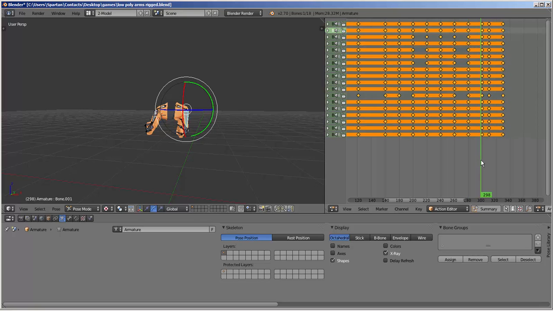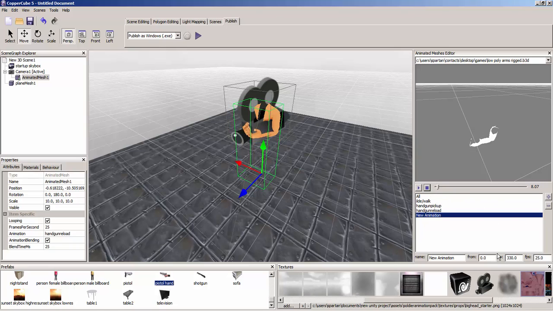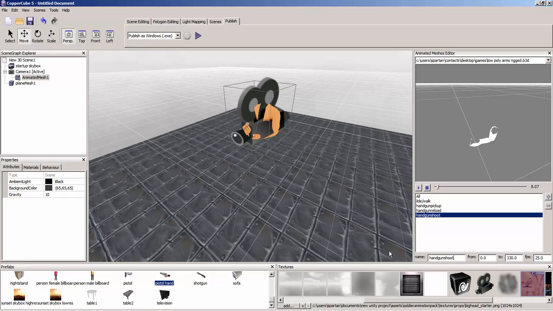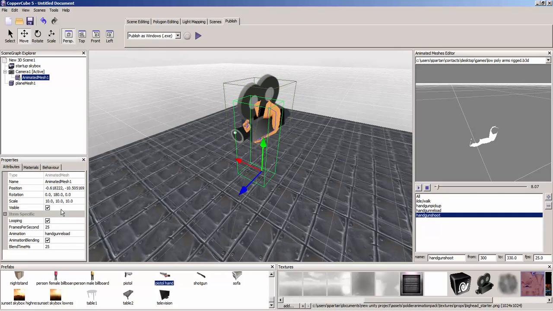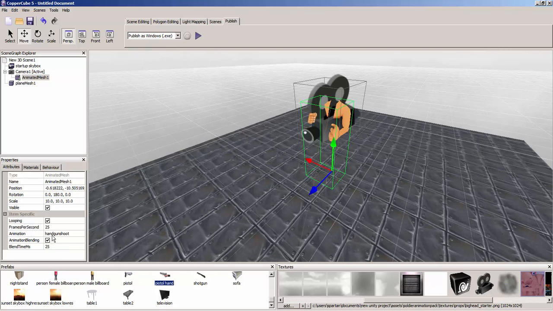Okay, so we're going to go to our new animation, and this one should be our last one. So we set it up at 300 and end at 330, and that's going to be handgun shoot. So 300 to 330 is our new animation. There we go. We've just done a whole bunch of animations.